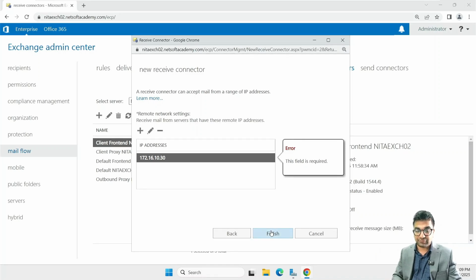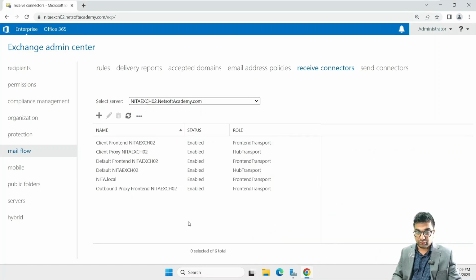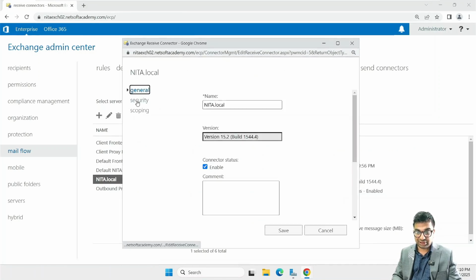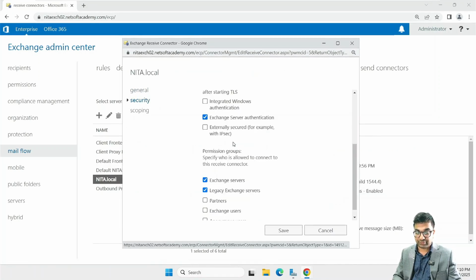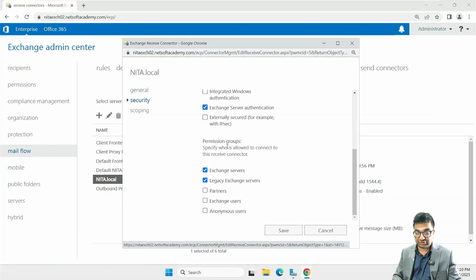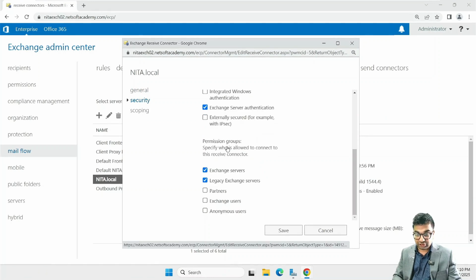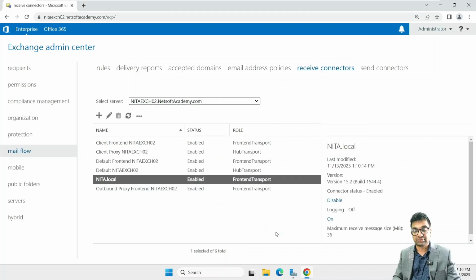And click on finish. Now, once it is done, click on edit, click on security, and under this, make sure that anonymous users is selected and save.